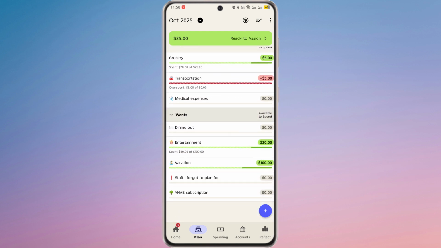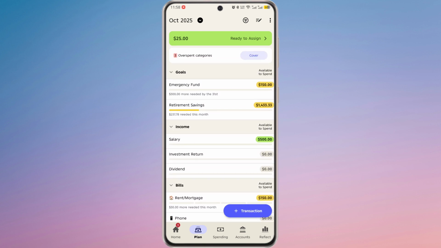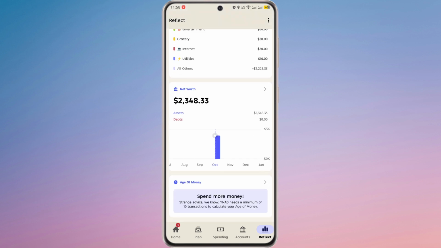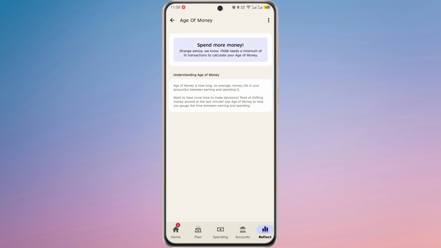The Ease of Money feature in YNAB shows you how long your money has been in your budget before being spent. This helps you understand your cash flow and gives you a clear picture of how much financial buffer you have. To check your Ease of Money, look at the number displayed at the top of your budget or in the Reflect section. This number represents the average number of days between when you receive money and when it is spent.